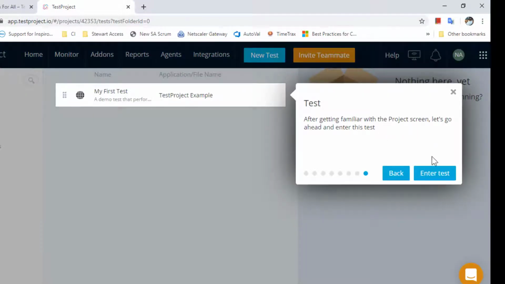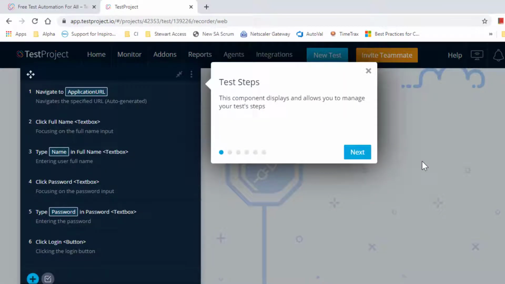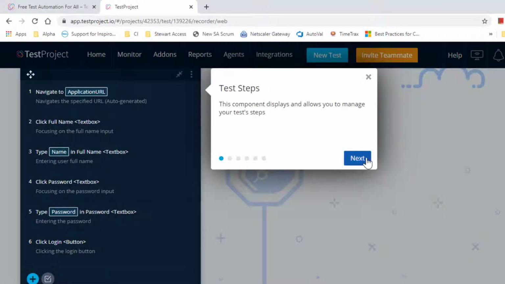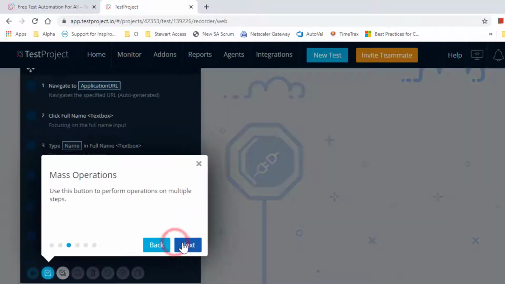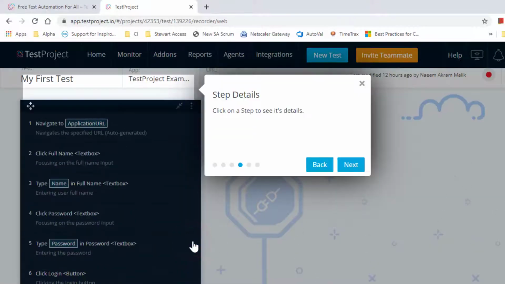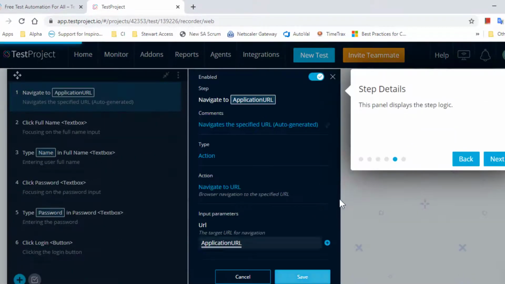In the end, I'm going to click enter test. A sample test is automatically generated for us by testproject.io. The steps are showing on the left side, and we can add a custom step, and there are mass operations as well, which we are going to see later on. And then there are step details. You can click here to see the step details like this.